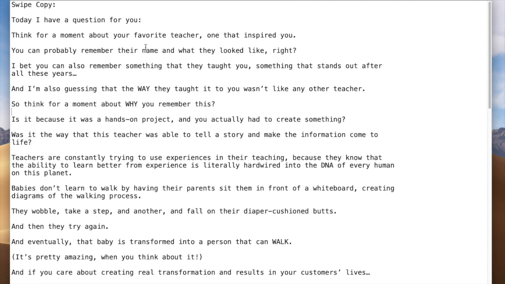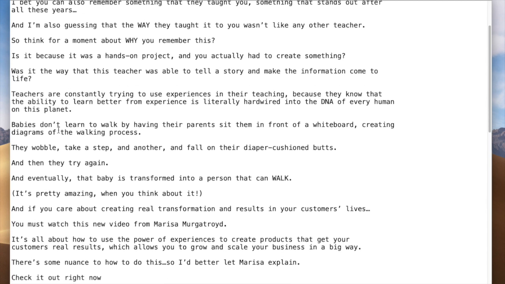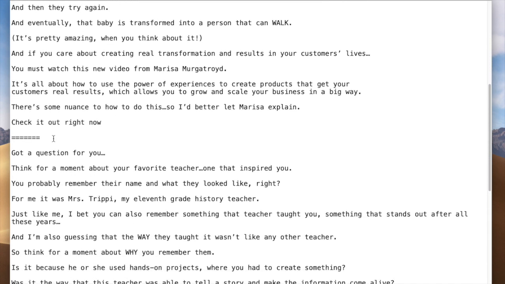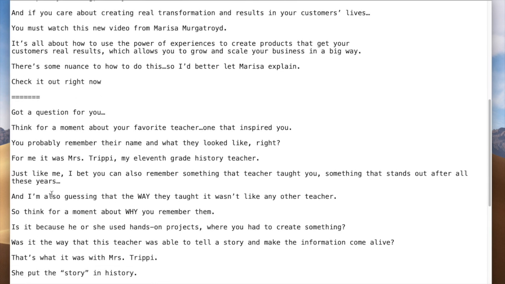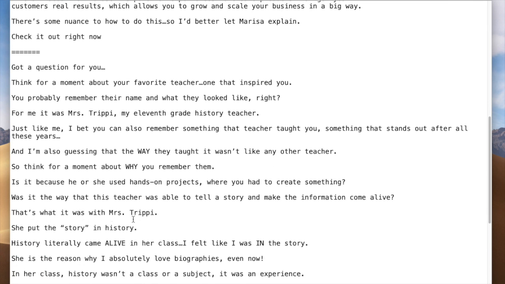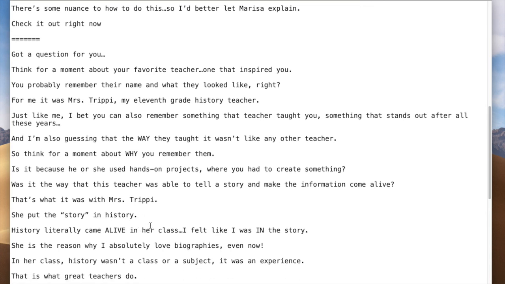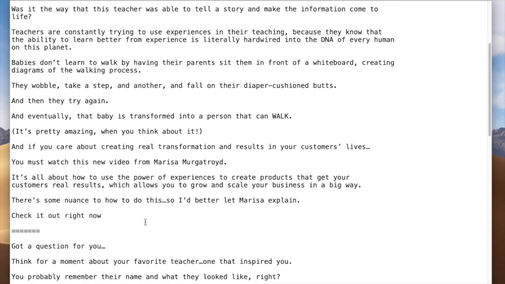But even without that, if the swipe copy is just talking about the facts of the matter, I then go back and try to think of a story. And so you can see here, what we did is, got a question for you. Think for a moment about your favorite teacher, one that inspired you. You probably remember their name. For me, it was Mrs. Trippy, my 11th grade history teacher, just like me, blah, blah, blah, right? So I immediately went to here, that was what it was with Mrs. Trippy. She put the story in history. History literally came alive. I felt like I was in the story, and so on and so forth.